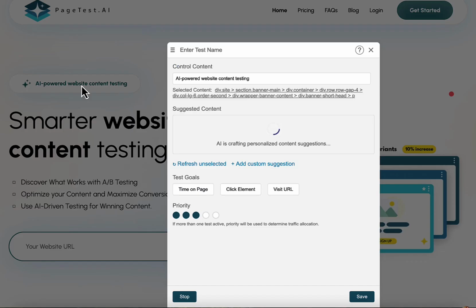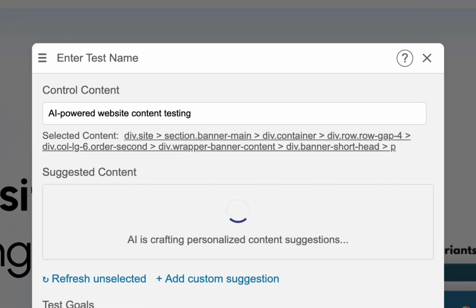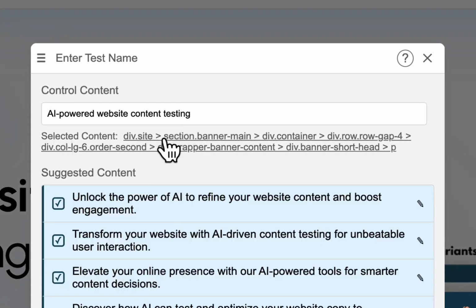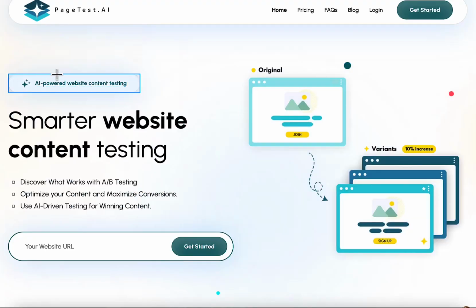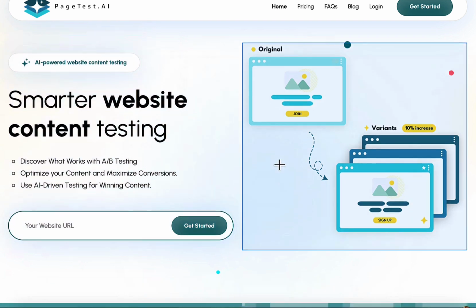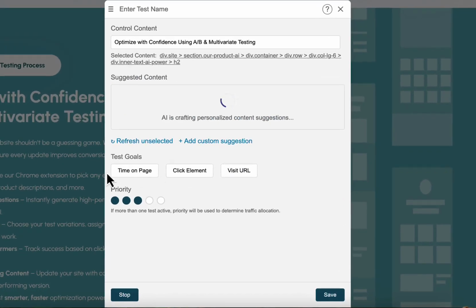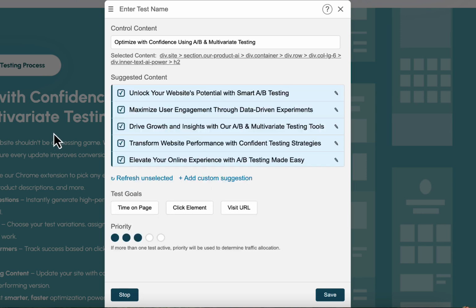Another thing to bear in mind, that once we've selected an element, in this case we can see we've selected the AI-powered website content testing. If that wasn't actually the element we wanted, maybe we've changed our mind, we can just click this here, and that's going to allow us to get back into reselection mode for maybe a different header that we want to test. And again, that is also true if we have it choosing a click element here, we can then reselect a different element again by selecting the HTML path of that specific element.